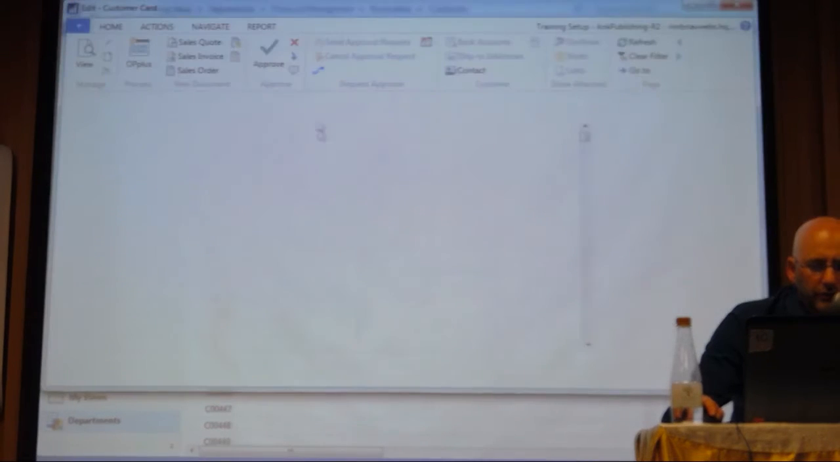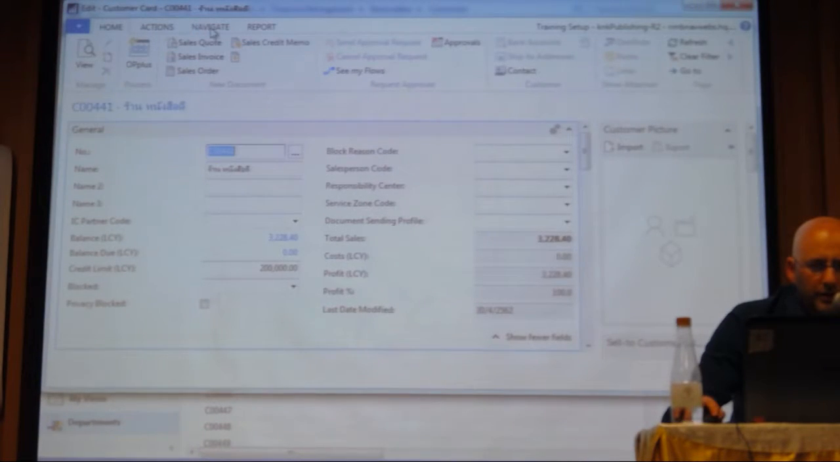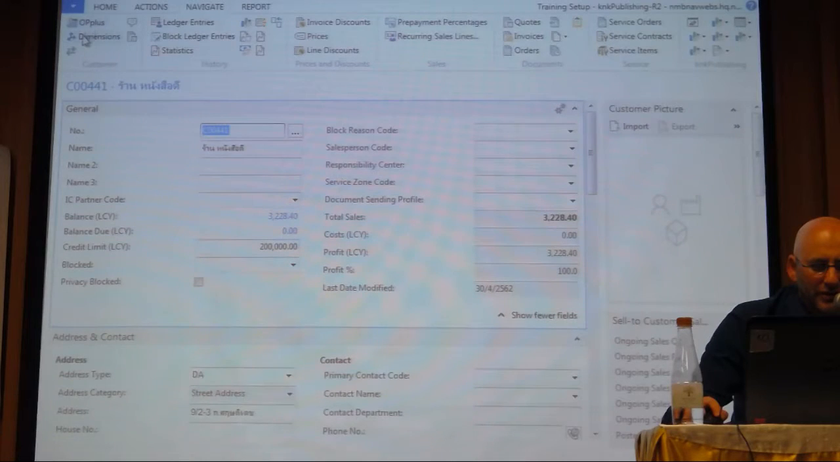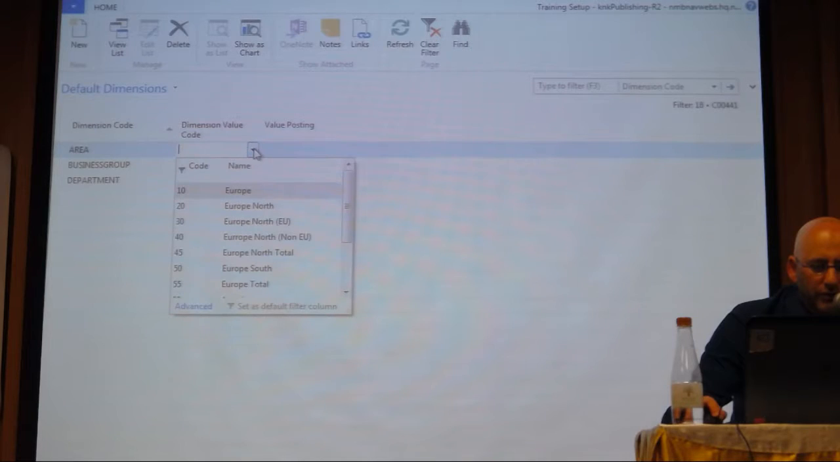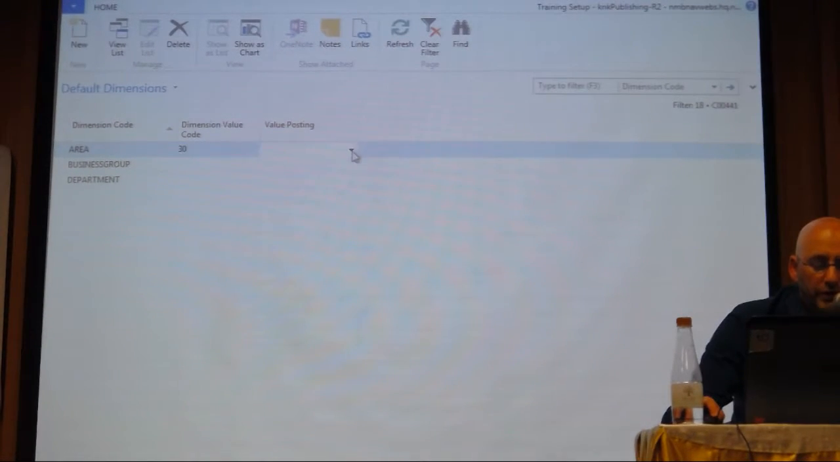So here we have a customer, say this is the customer card page, and we look at their dimensions. Let's say this customer is in Northern Europe. So I choose Europe North and I say, you know what? I don't want people to change that on the order. So this must be Europe North all the time. So if we don't want others to change the value on the sales order page and want this customer to always be in Northern Europe, we write same code.